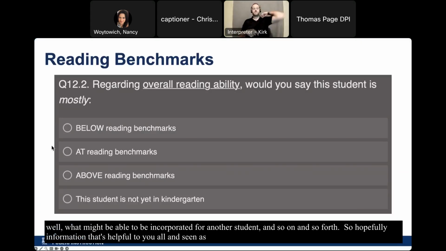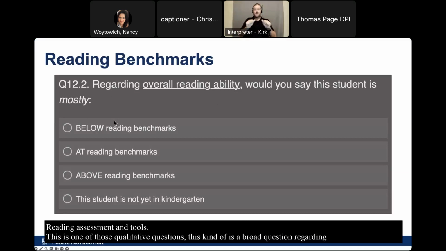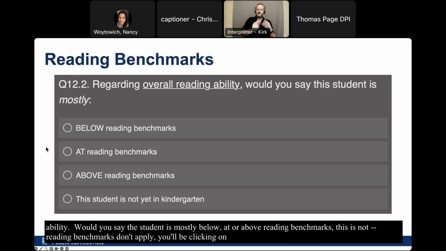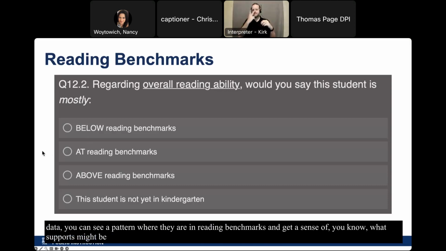Jumping into reading assessment and tools. This is one of those qualitative questions, a broad question regarding overall reading ability. Would you say the student is mostly below, at, or above reading benchmarks? If reading benchmarks don't apply, you'll be clicking on this option here. But again, as you look back at your district's data, you can see a pattern as to where students are in reading benchmarks, and get a sense of what supports might be provided or where your students are broadly in reading.